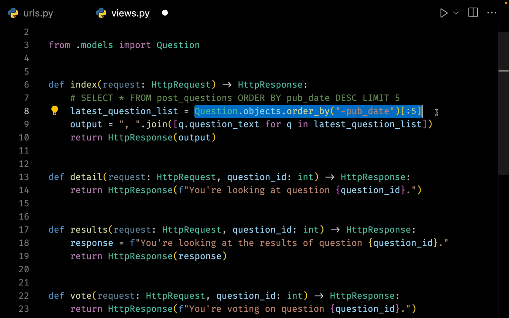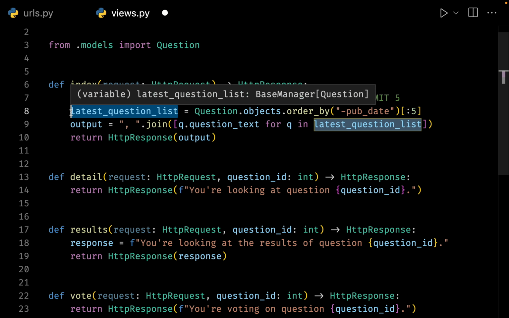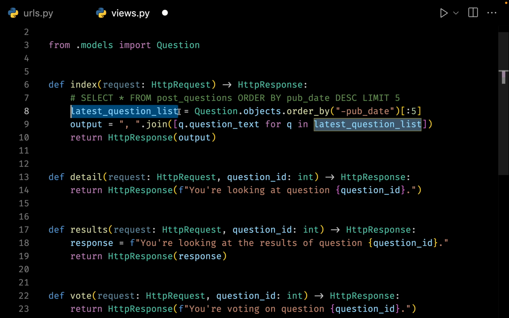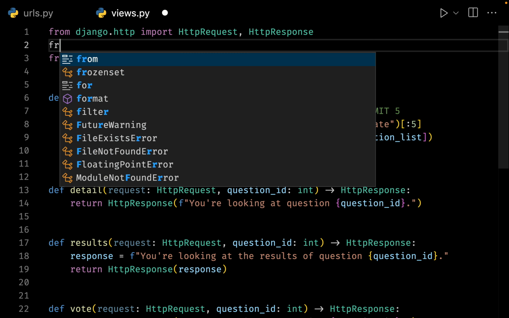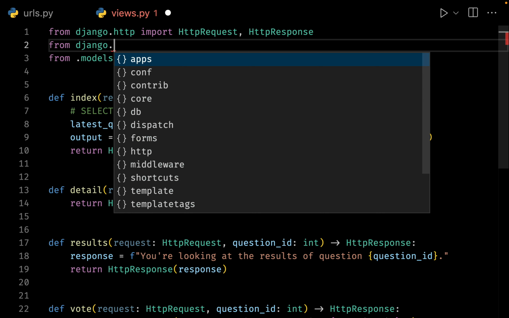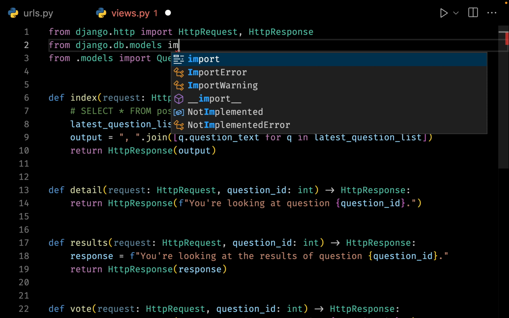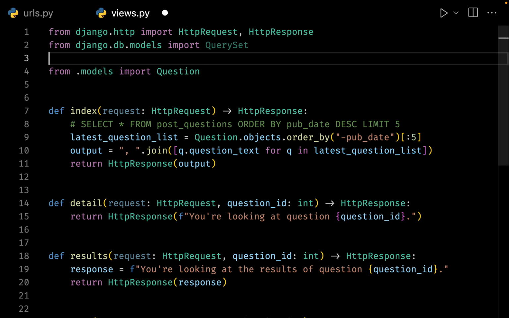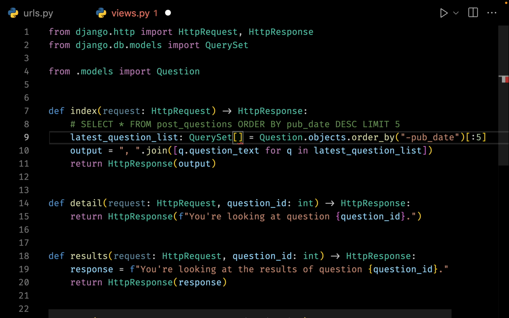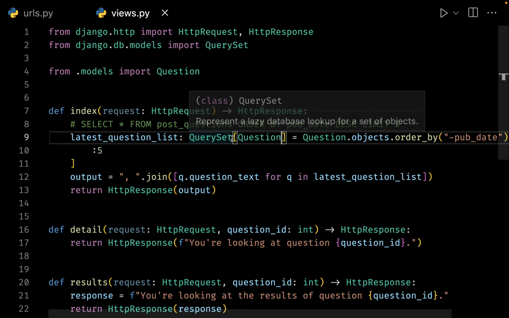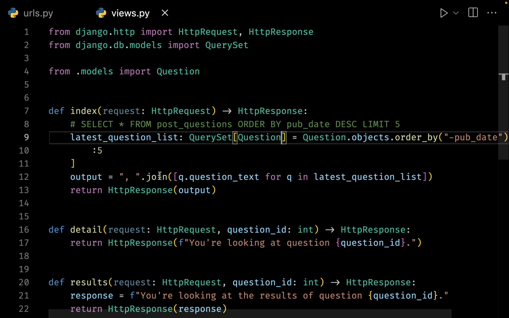And the next thing that we are doing is we are simply saving the output inside this variable called latest_question_list. Now the type of this is a little bit interesting. So first let me import, then I can show you. Here I can say from django.db.models I want to import QuerySet. Now the type of this is actually a QuerySet, and this QuerySet contains our model of Question. So this QuerySet is a list-like object. We can iterate over the QuerySet, and that's what we are doing in our line number 12.